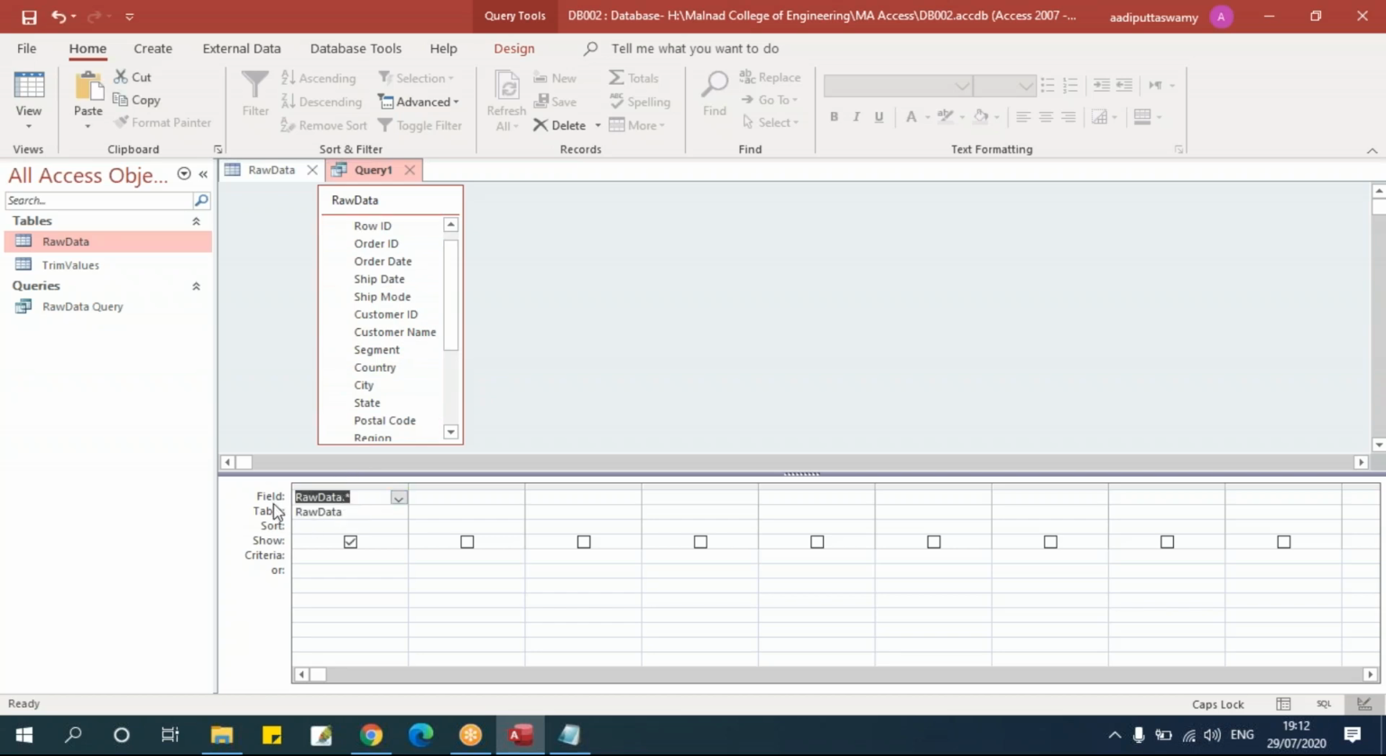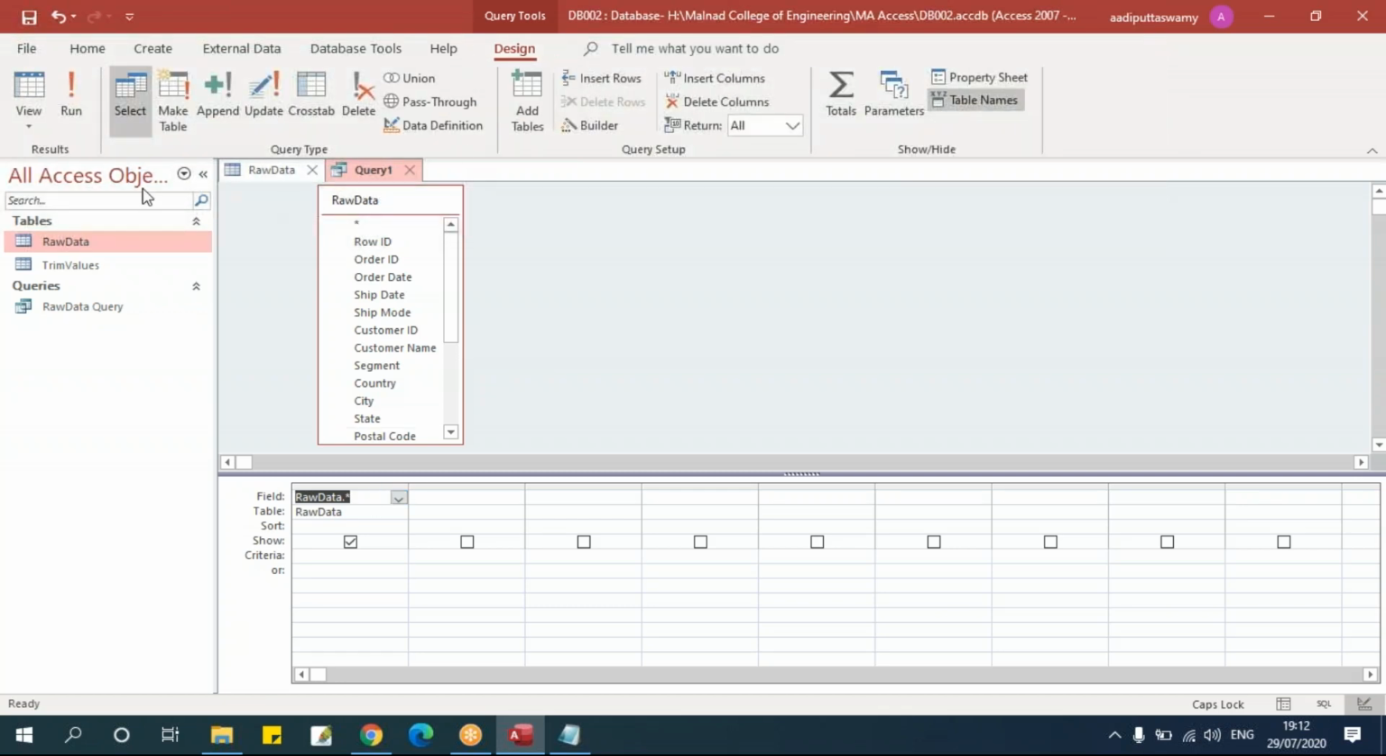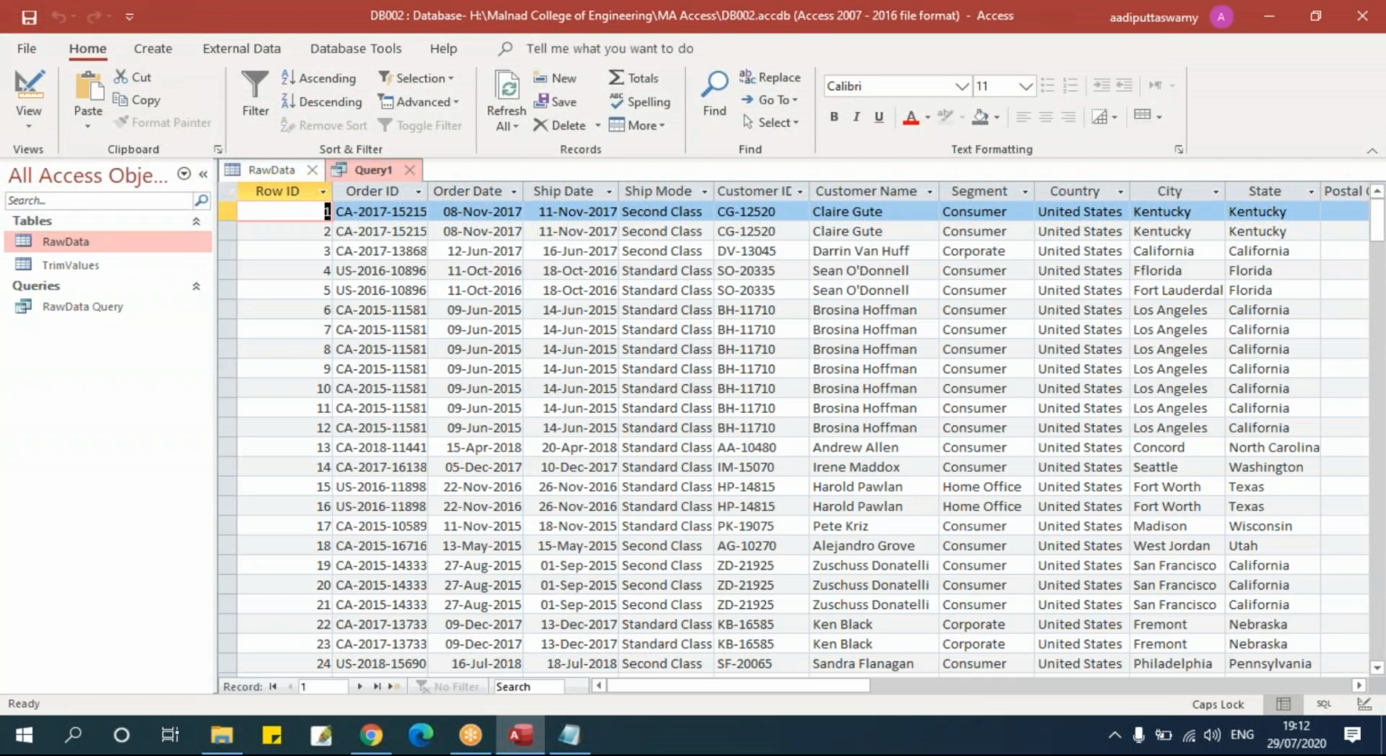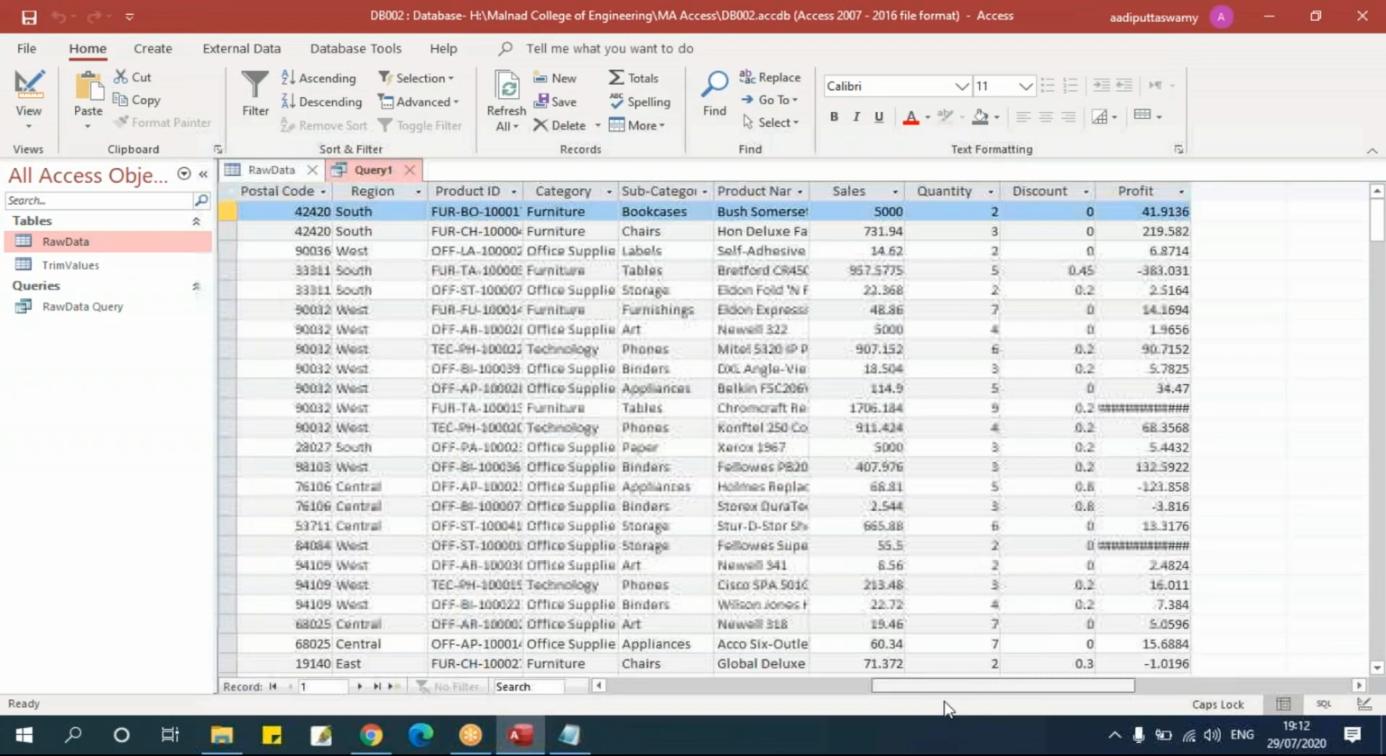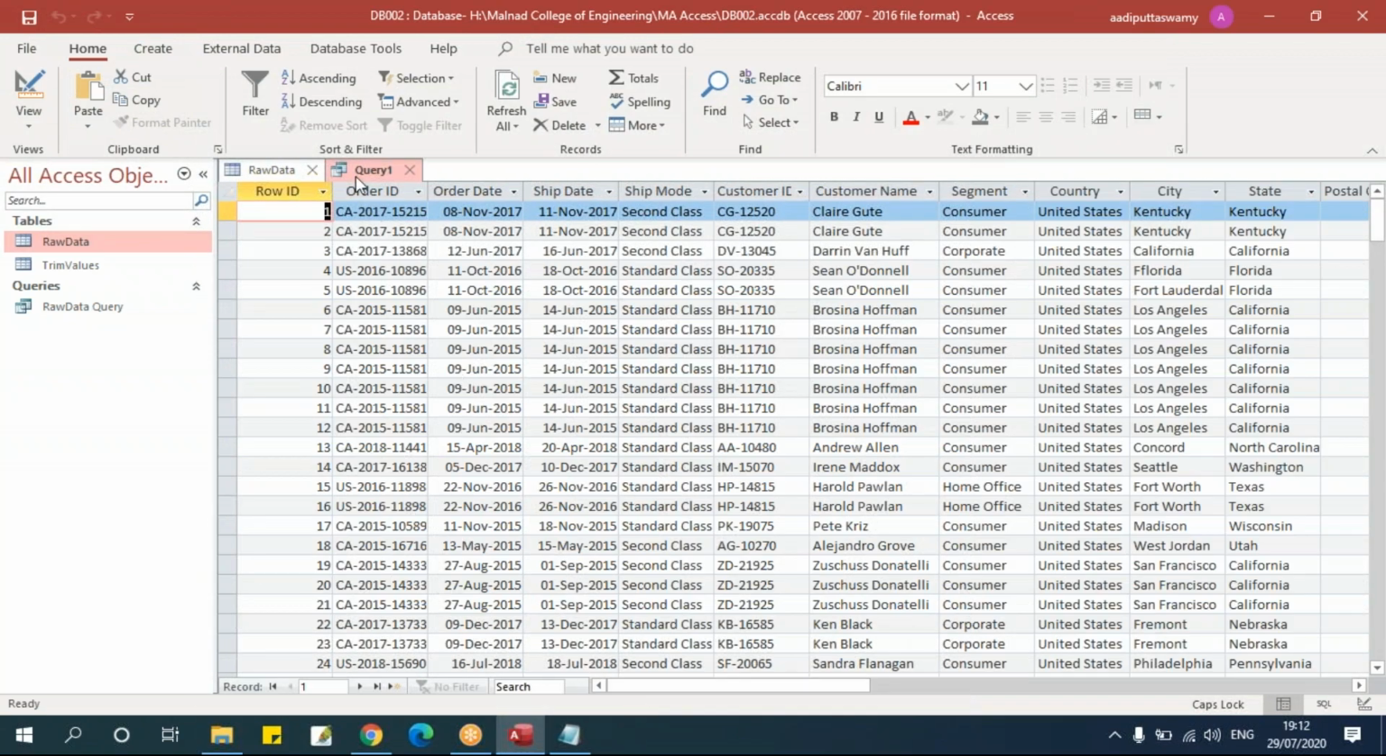You can see that there are so many parameters, say field, table, sort, show, criteria, or. When I say field, that means I'm just dragging the star and dropping it here. That means I'm trying to create a command, or write a SQL command, to select all the columns with all the records. Now let me run this. So how to run this? Go to this design and say run. If I run this, see, I'm getting all the columns here.